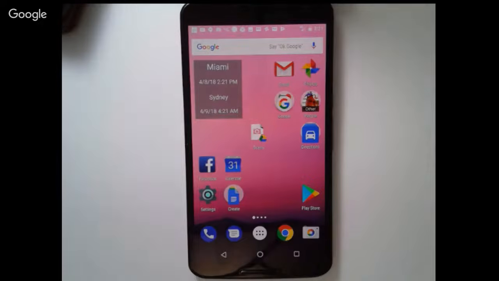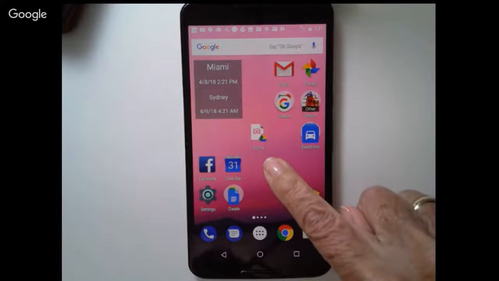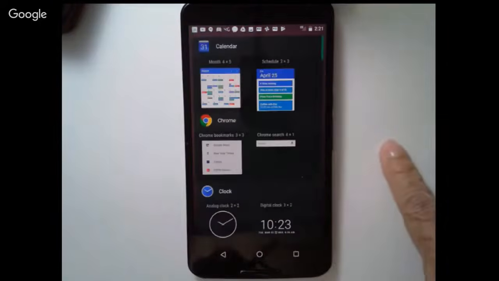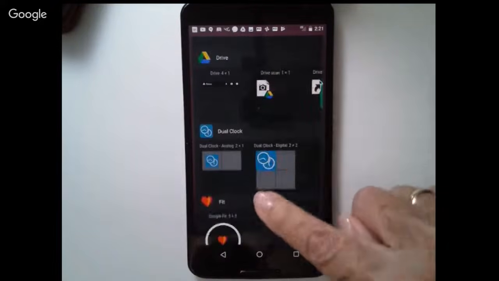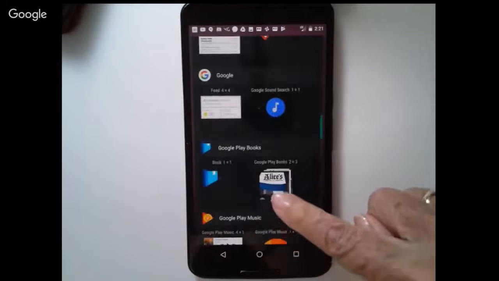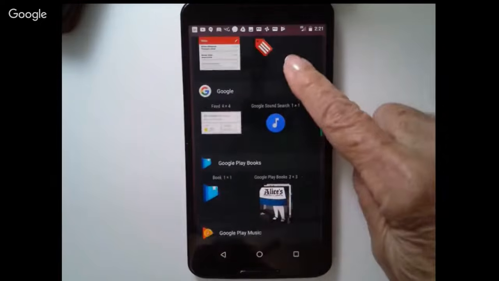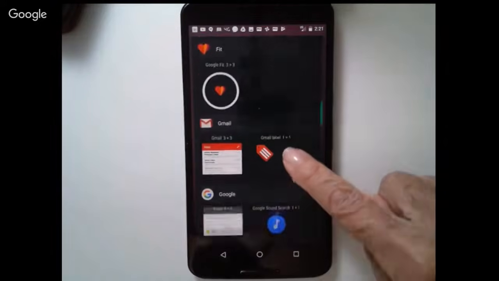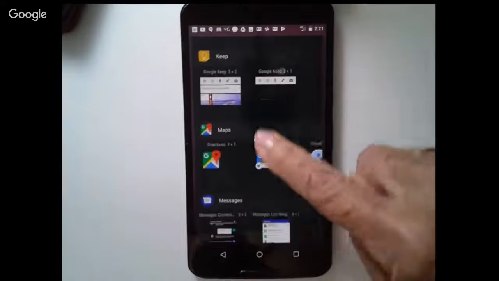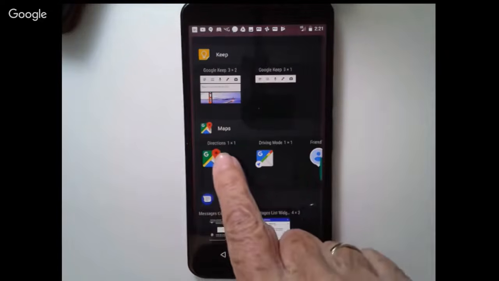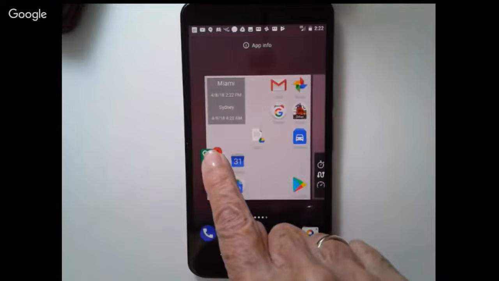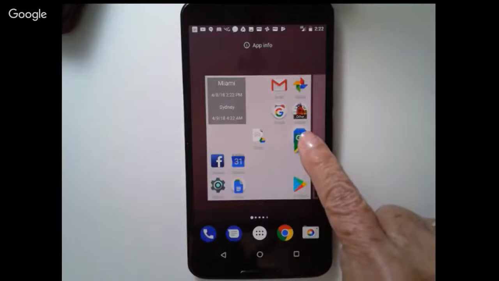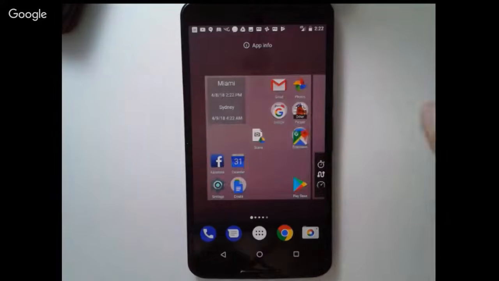And I think that's, oh, directions. Yeah, because that's fun. Long press, widgets, and this would be a Google Map widget. So I find Google Maps. Did I pass it? No, I think it's under Maps, not Google. Oh, okay. There we go. And directions. Long press.